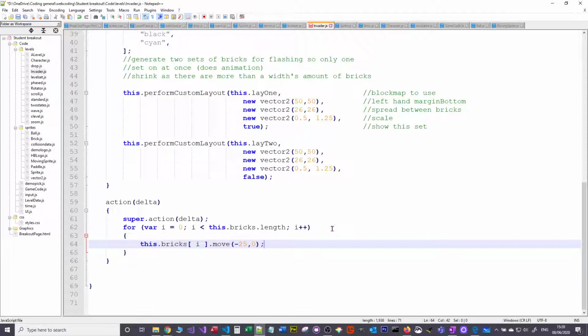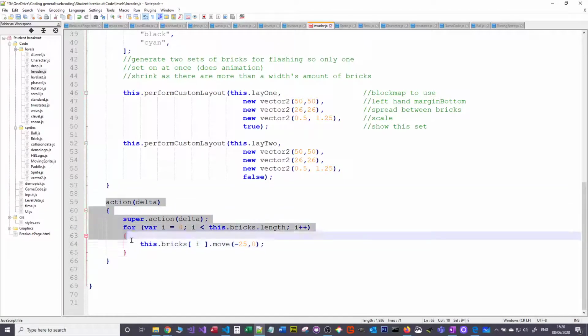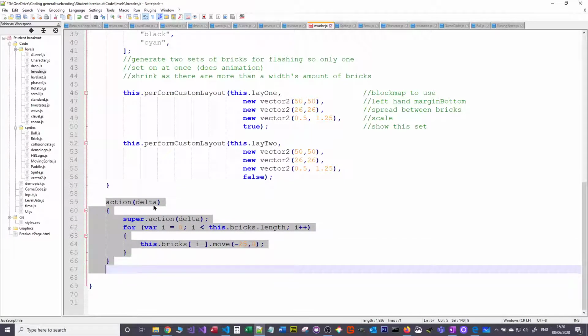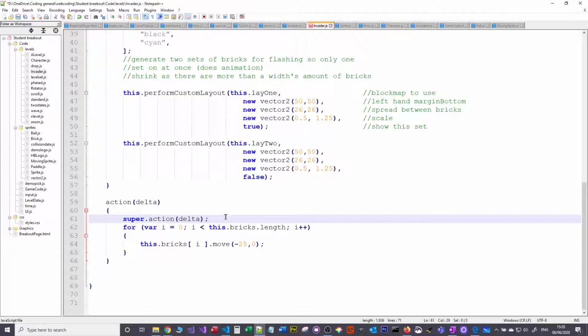So let's just review what we've done. We've created a new action, but we know there are actions from classes that we've inherited from that need to be called.